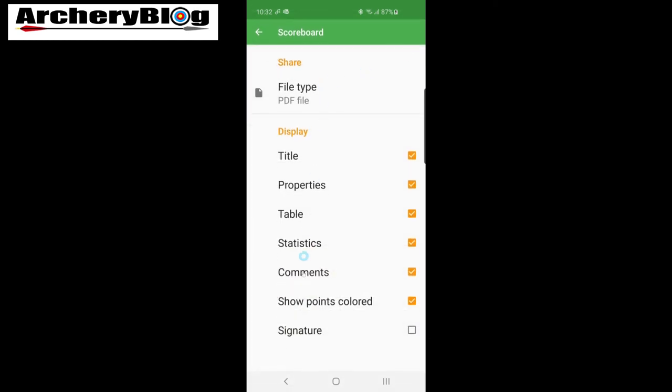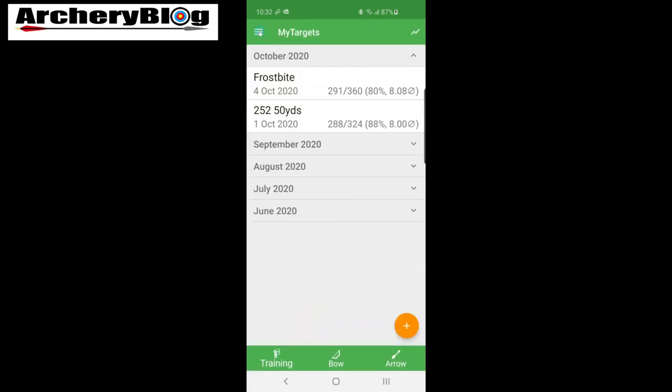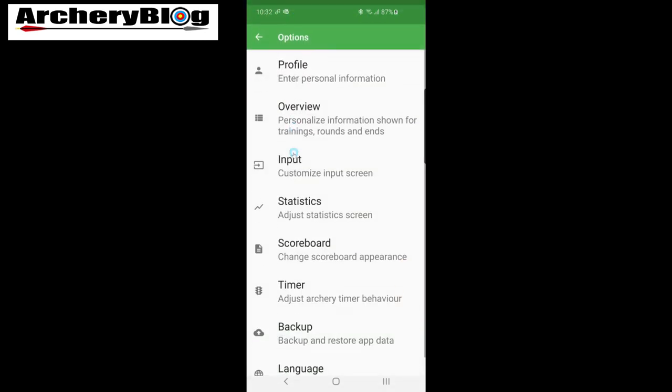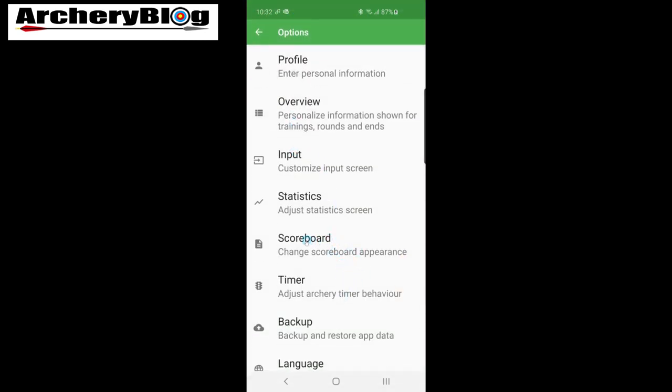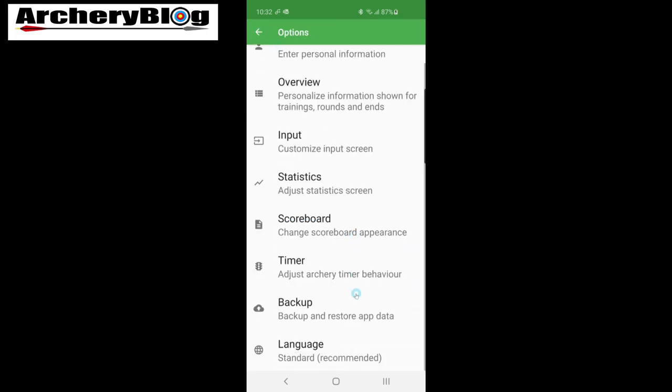Now, there is another way to get to this. If you go all the way back out under the main menu here and then under settings, it's basically just a shortcut, and it's under this part here, scoreboard. So that's another way to find it as well.